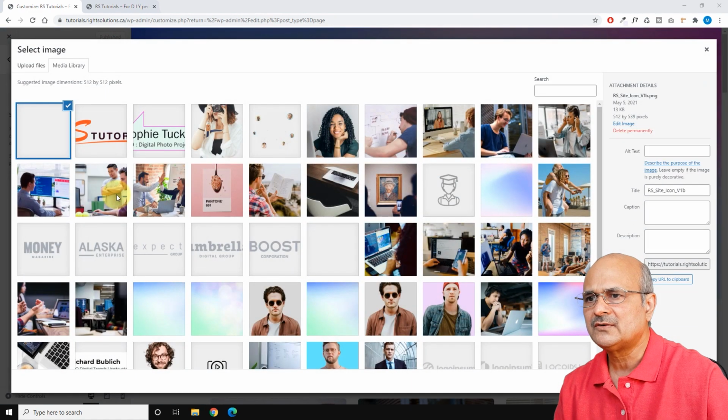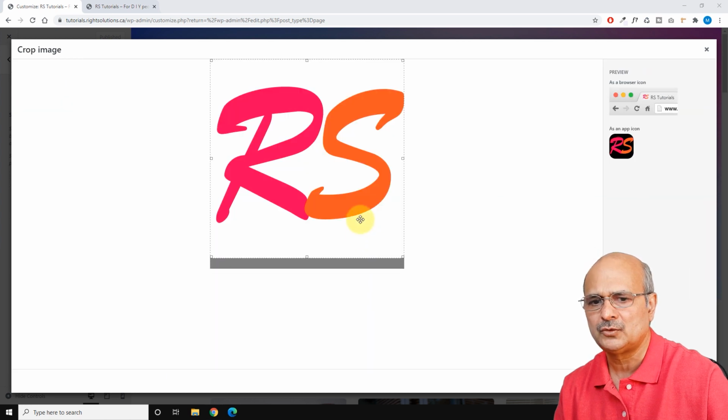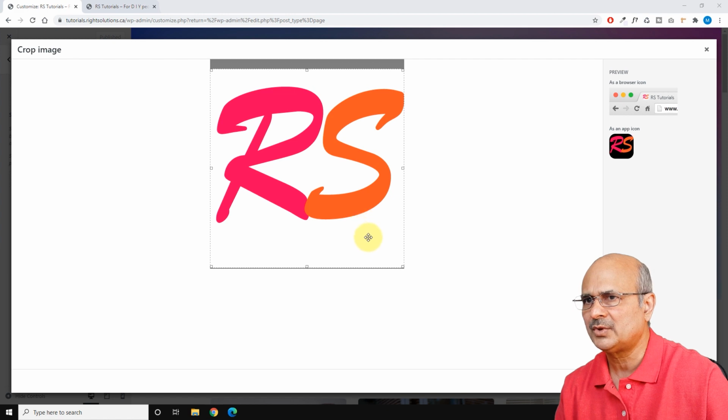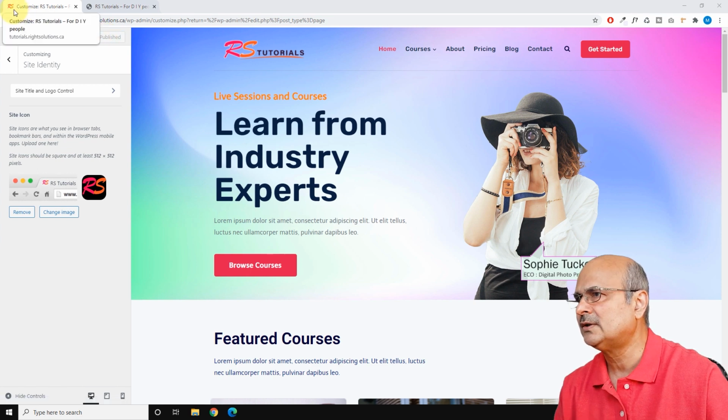After selecting, it will also prompt you for the cropping if you want to, or maybe just let's move a little bit to the center, maybe slightly down here. I think that looks fine. So just crop image, and there we go. Now you can see that this is shown as your site icon at the top of your browser here. If you publish and go, notice here it already shows your site icon.